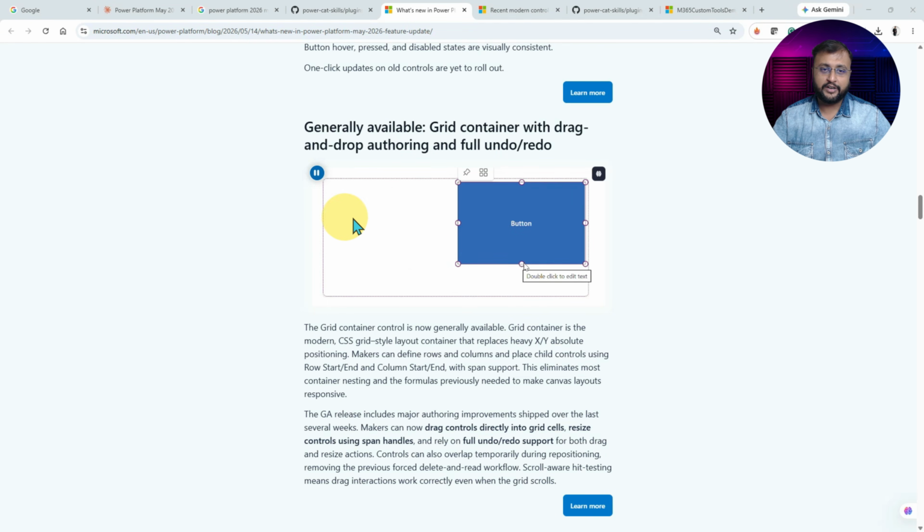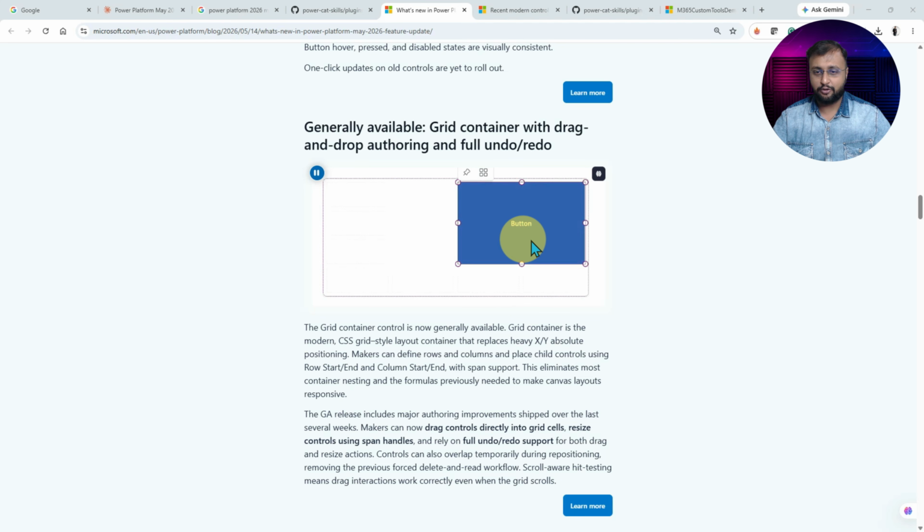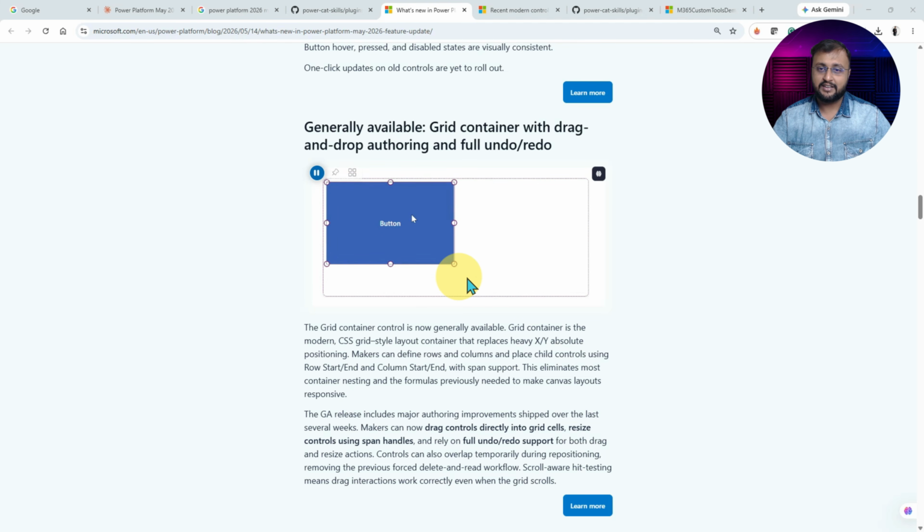If you go into more detail, this is how the new updated grid container looks, and now it is in GA. Earlier it was in preview, but now it is generally available. So for any environment, you can simply leverage it. It's fully flexible, and with low code, no code, and drag and drop, you can achieve responsive functionality with this grid container.